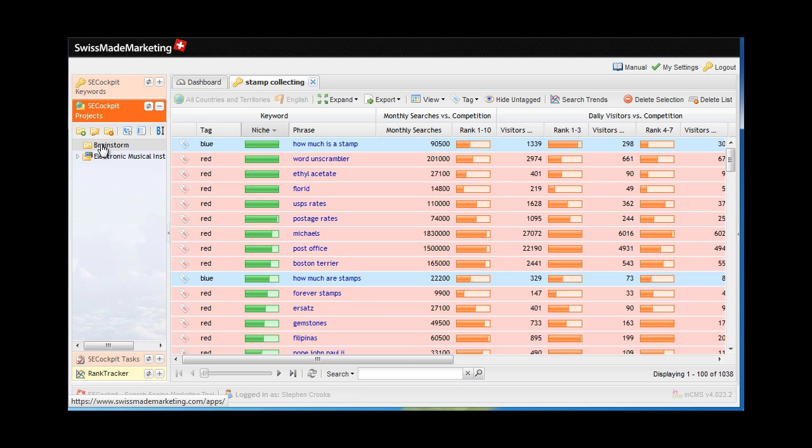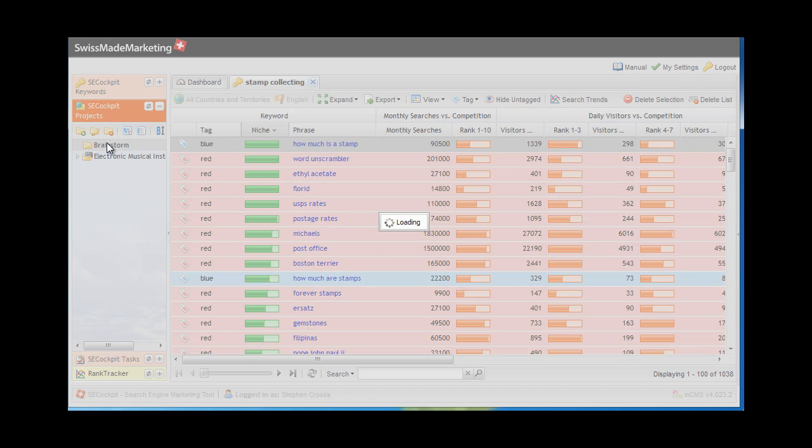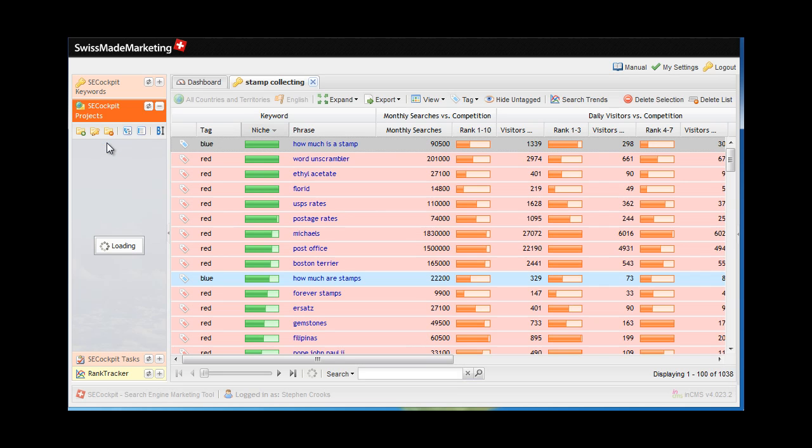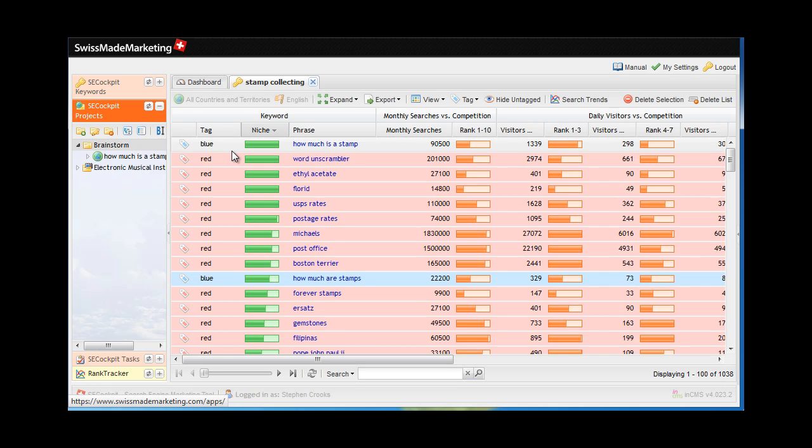I've got a brainstorming section there. What I do is I just drag that into the brainstorming. How much is a stamp? Wow, 90,000 searches. That's obviously a question that gets asked a lot. Word unscrambler, 2 million, is that two? No, sorry, 201,000 searches a month.